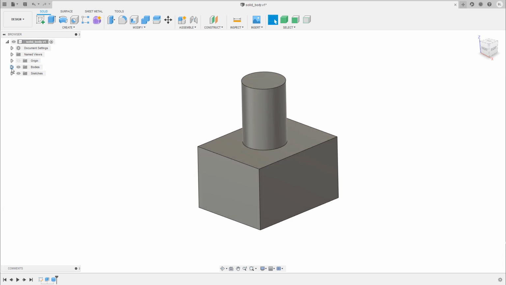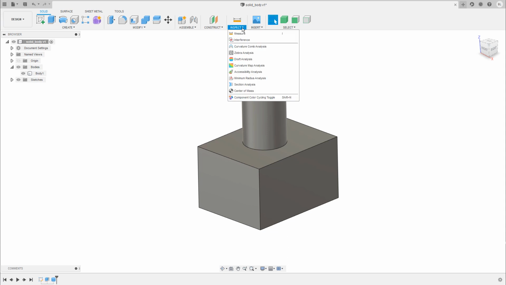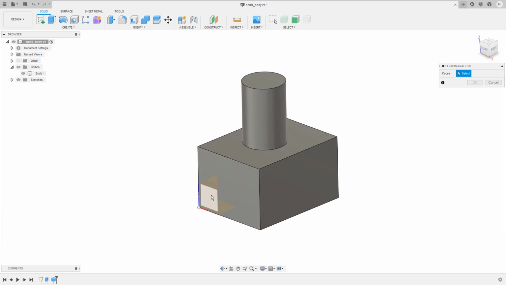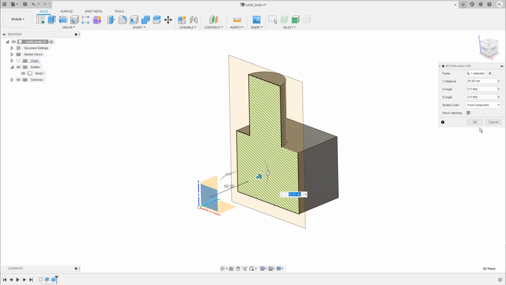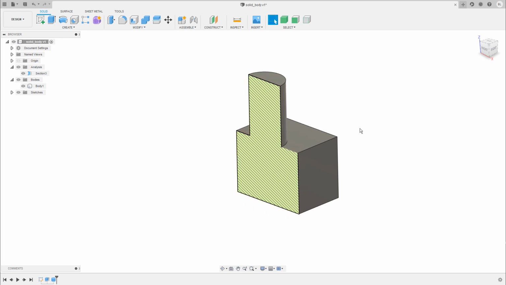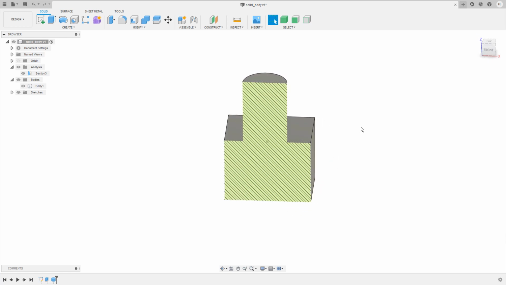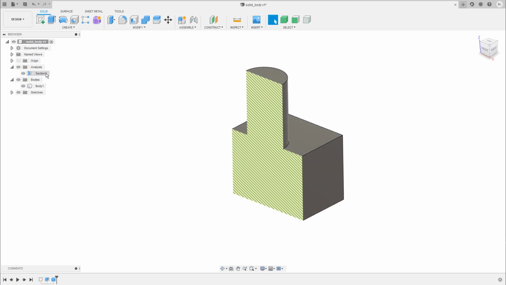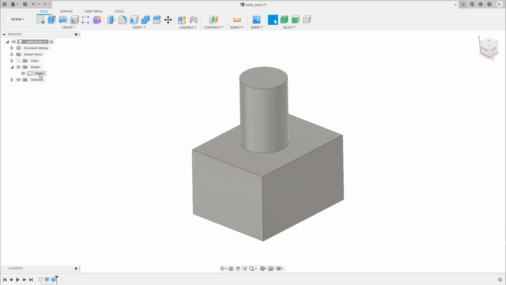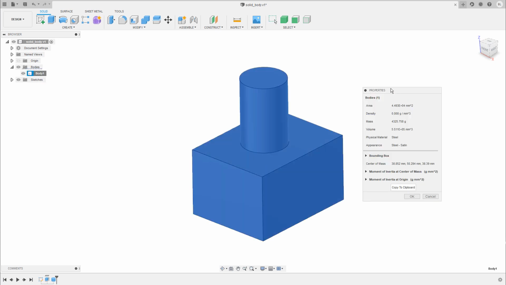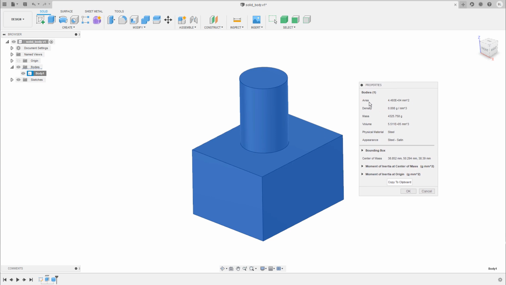Now when I move over to the browser and open up this bodies folder, I have one solid body inside. And I can prove that this one is a solid by going to the Inspect drop-down menu, picking Section Analysis, choosing a plane, and moving this plane over like so. And whenever you see this cross-hatching, it indicates that we are dealing with a solid body. So let me quickly get rid of the section analysis. And when I right-click on the body and go to the properties, I can also prove that this is a solid because we have a surface area here and we have a volume. And of course, a volume only appears when we are dealing with solid objects.